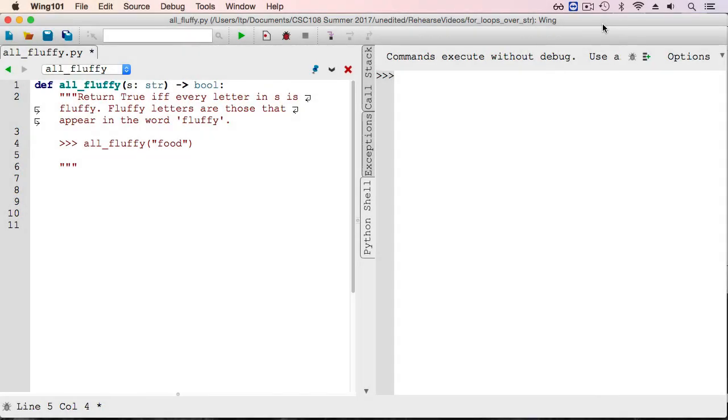On the other hand, the next character is an O, and O does not appear in fluffy, and so not every letter in food is fluffy. That means this returns false. On the other hand, if we call all fluffy on the word fluff, then it's not too hard to see that every letter in the word fluff is also in the word fluffy, and therefore this returns true.